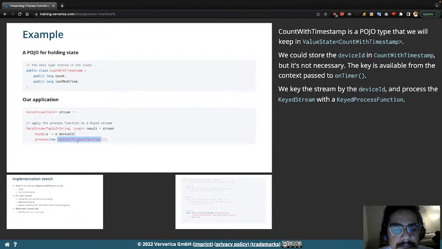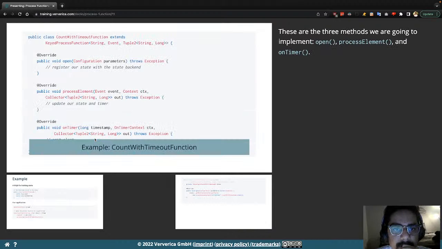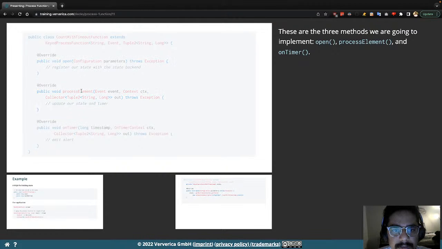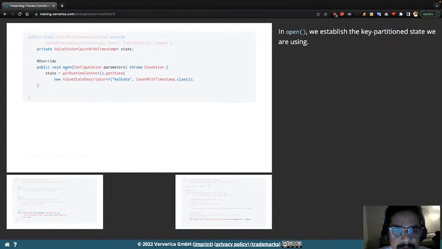And this is the function. First we need to convert this stream into a keyed stream, partition by key, and then we provide the process function. This is the process class that we have, and it has the process element and on timer functions. We first create the configuration in the open function, which will be called when we first create this process function.